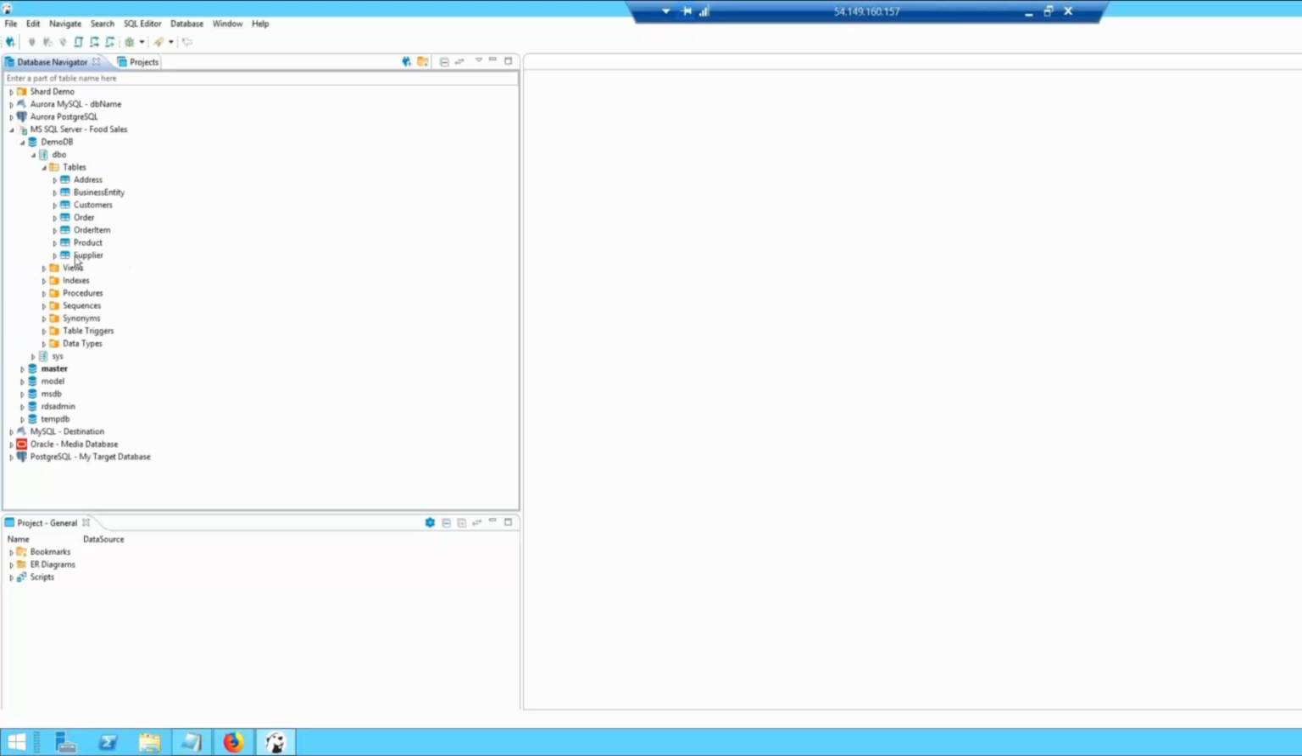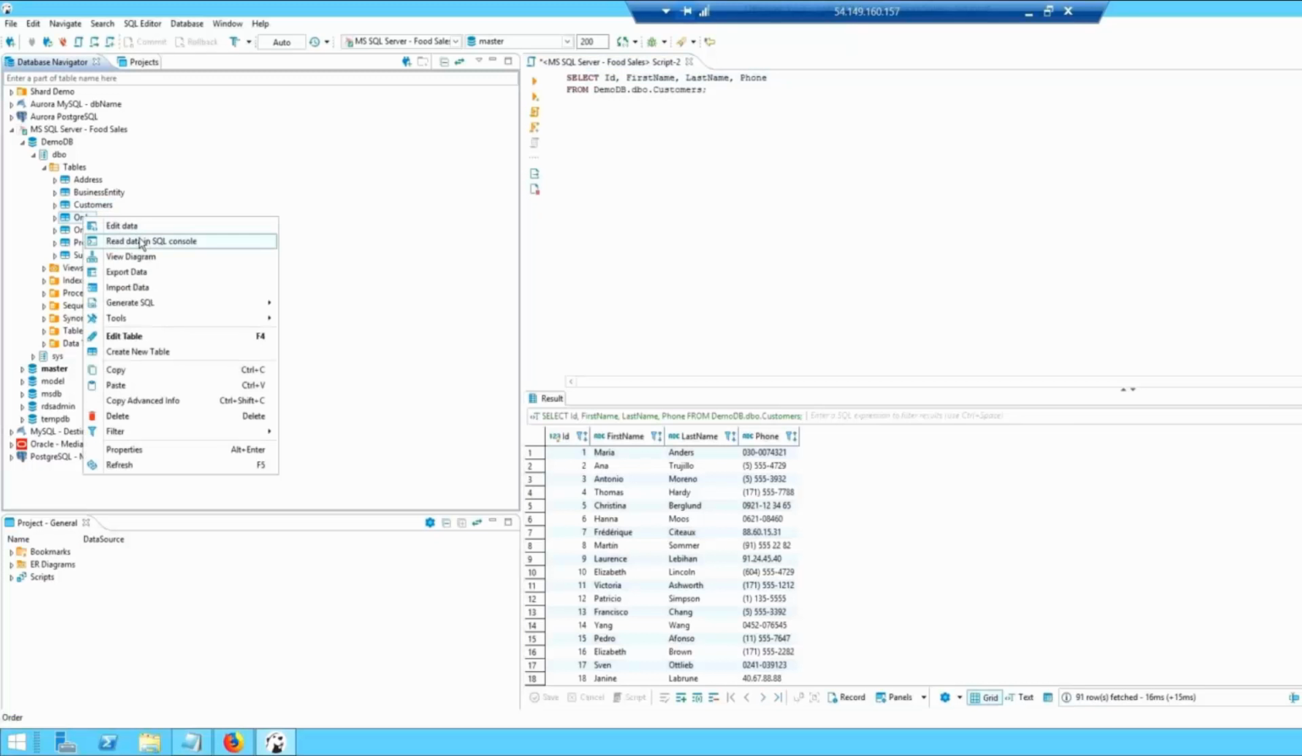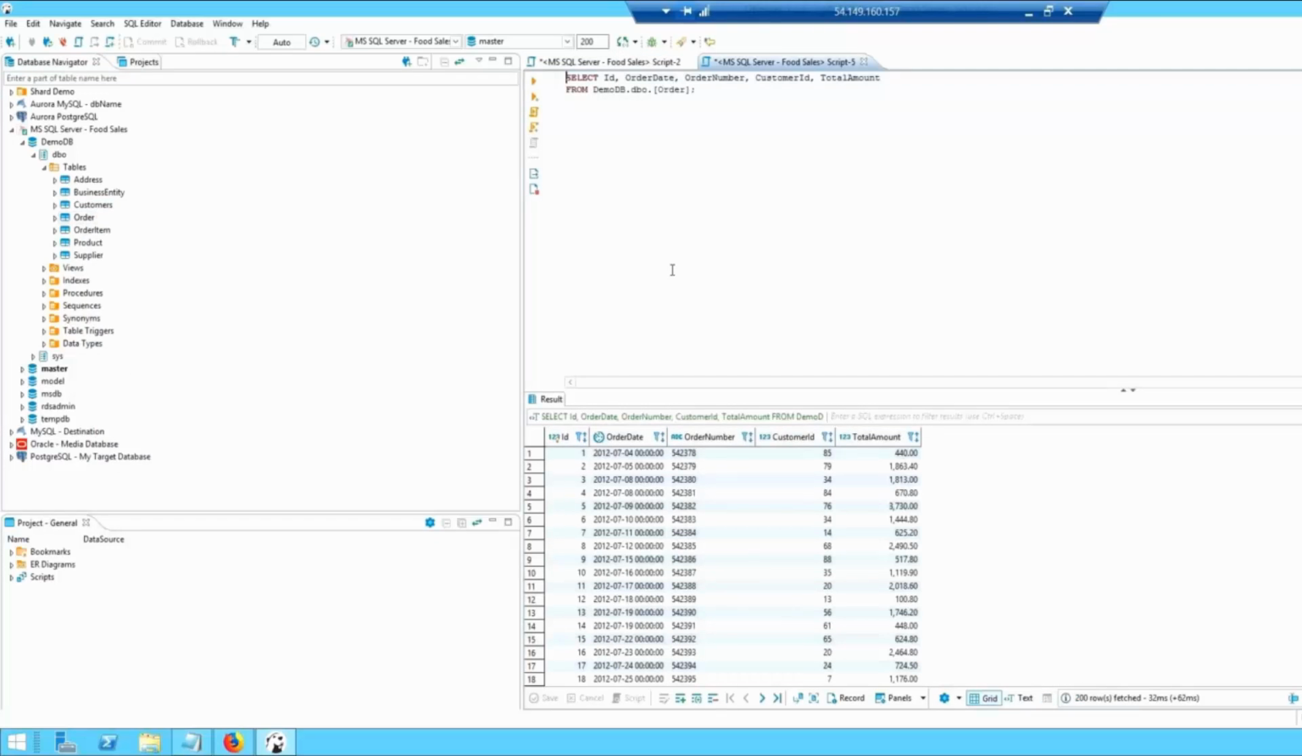If we go in and look at this database, we've got a few different tables. We've got some data in here. I'm just going to read it out so you can see. Yep, there's some information there. Maybe we'll also have a look at the orders table just so you can see that we are definitely looking at a real database with some data.